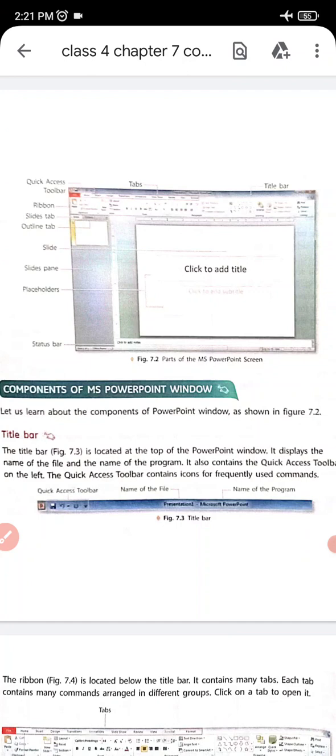So before that, see here, what is PowerPoint? A PowerPoint is a presentation that consists of many pages. Okay? They are called slides. Slides contain information in the form of text, image, sound and videos. When these slides are shown one after another in a series, it is called a slideshow of the presentation.